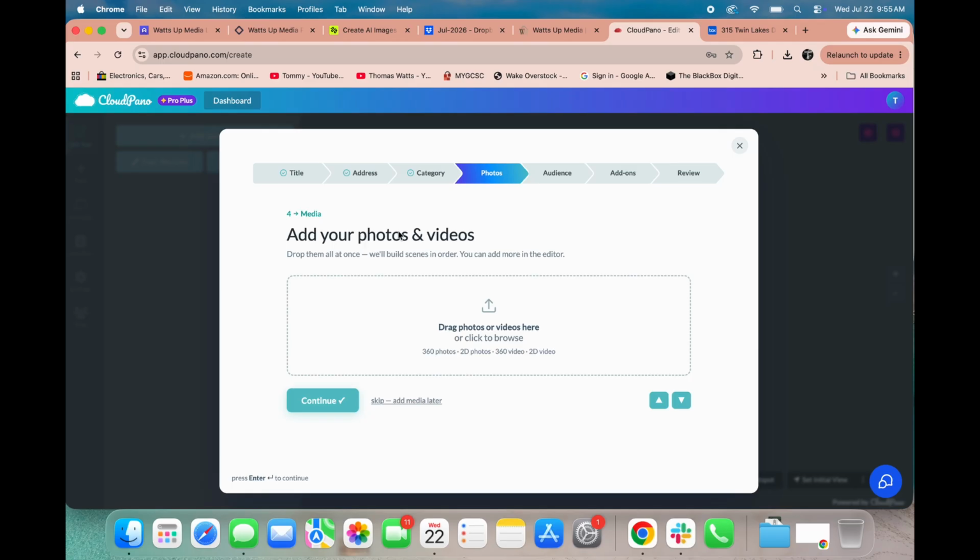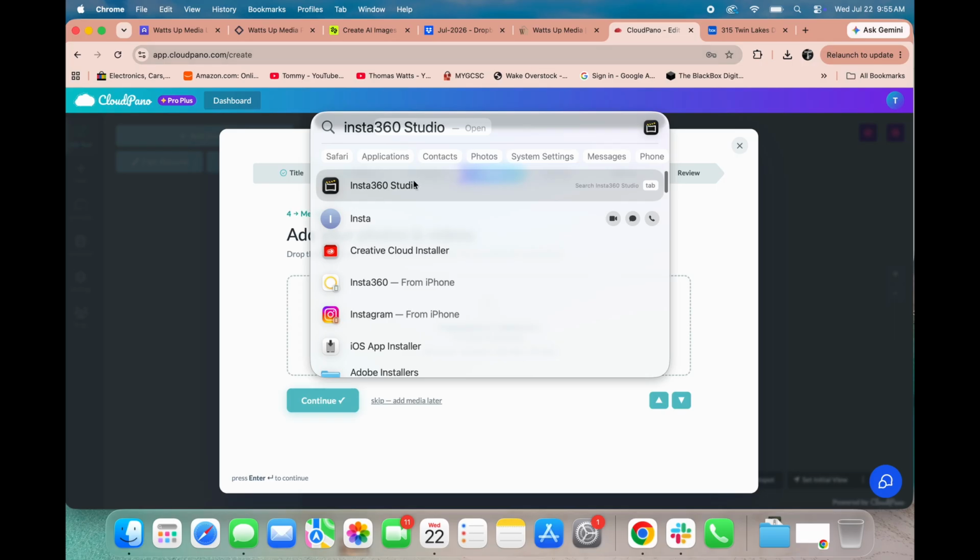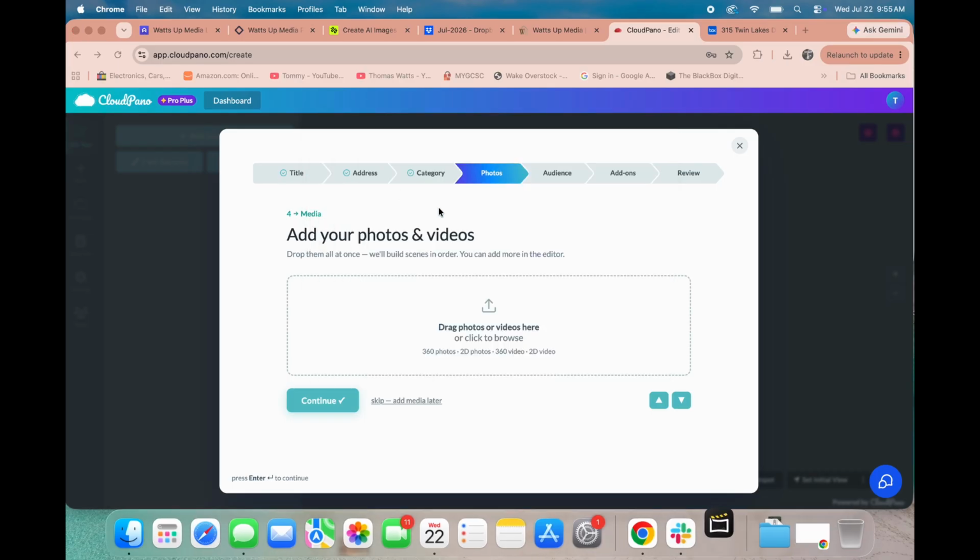Okay, this is the part where it gets confusing. I don't know why we have to do this step, but we're gonna do it. So what you want to do is open up the Insta360 Studio app. If you don't have this downloaded already, I'll get that downloaded on your laptop beforehand. So go ahead and open up that software.